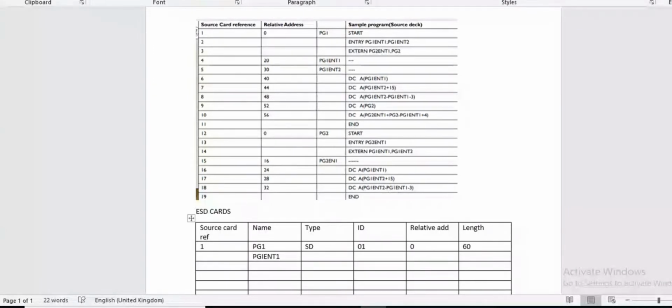Okay, wait. After PG1, we have to move towards line number 2. Line number 2 contains the entry PGIENT1 and PGIENT2. Entry means what? This is the local type of data. So PGIENT1 is of type LD. And the second entry after that is PGIENT2. This is of local type. So I am writing LD as its type.